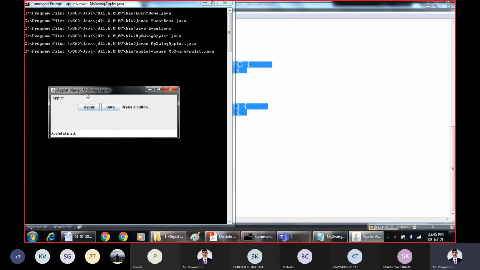Which code is being executed? My swing applet code is being executed, and here it will give a message saying that the applet has started. It is displayed in the status bar by default. Now the corresponding buttons you can press. These are the two active components. Whenever I move the mouse over them, you can see their appearance is changing. Whenever you press alpha, a message will be displayed saying that alpha was pressed. If you press beta, a message will be displayed saying that beta was pressed.